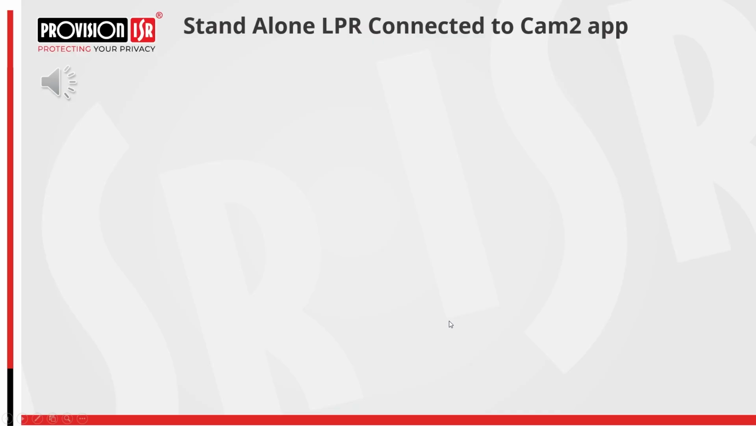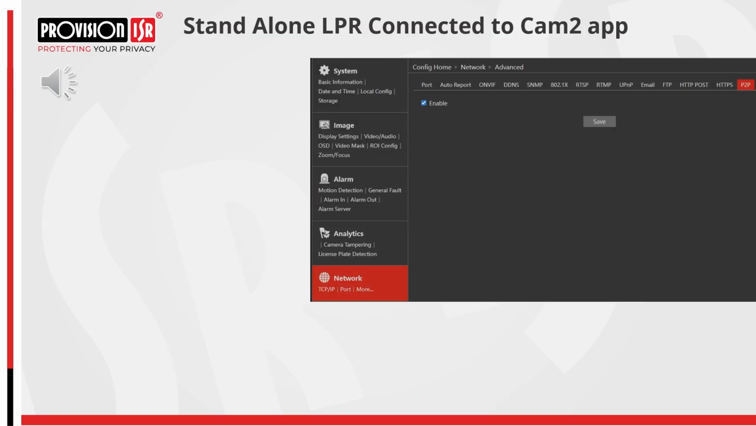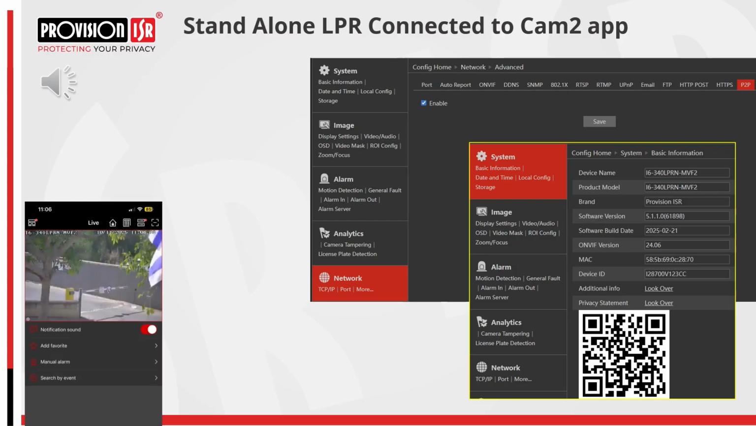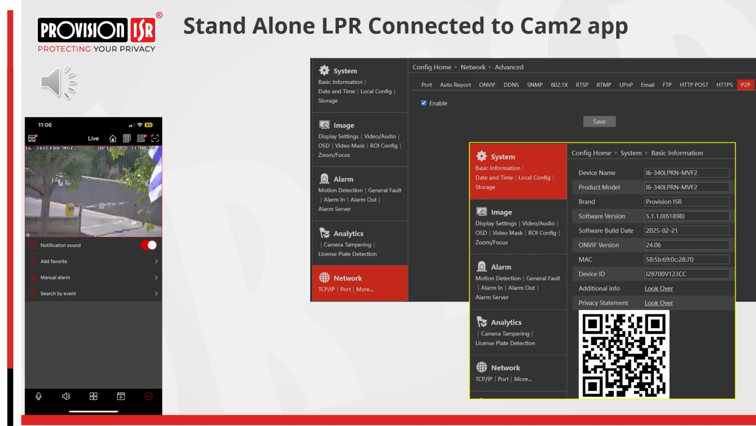When the camera operates in standalone mode without being connected to an NVR, the user can still control it and view the live stream remotely. To do this, the P2P option must be enabled on the camera, and then the camera's QR code is scanned from within the Cam2 application, using the QR code shown in the Basic Information tab of the camera. Once the camera appears in the Cam2 application device list, the user can search for events stored on the camera's SD card or manually trigger the alarm output to open a gate if needed.